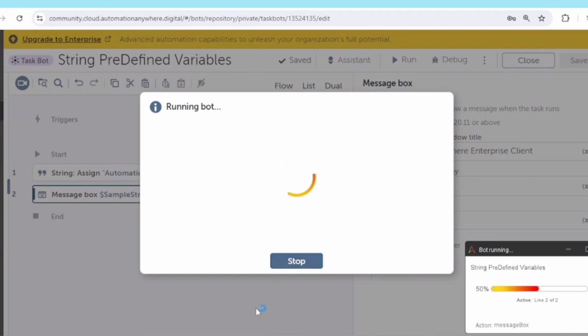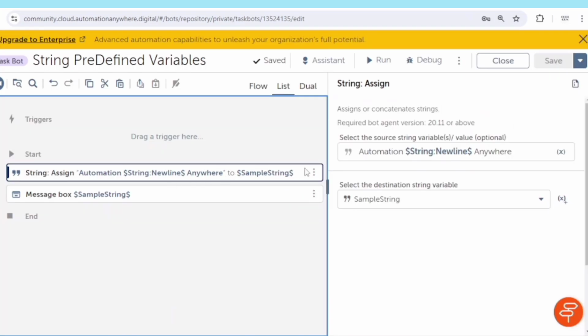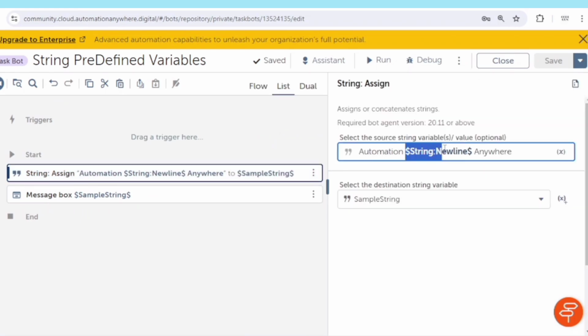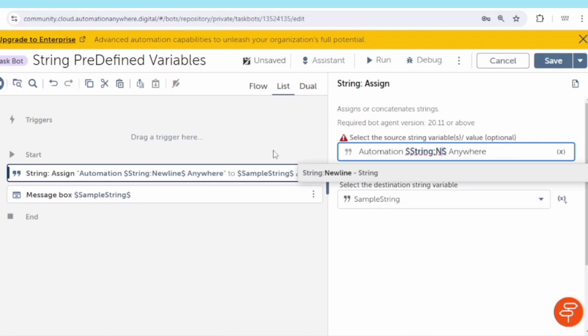In simple words, we use these variables to change the position of the cursor. For example, when we use the new line variable, it moves the position of the cursor to the next line. Similarly, we have tab. If we use tab, it will give some horizontal spaces and move the position to the right side.